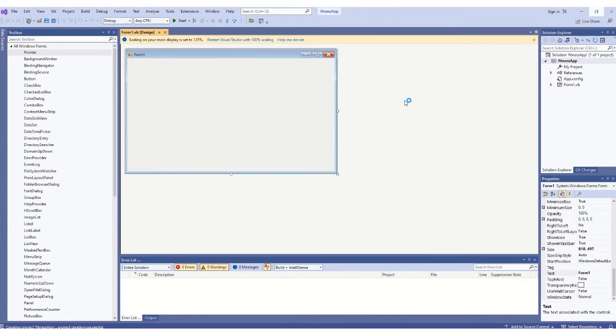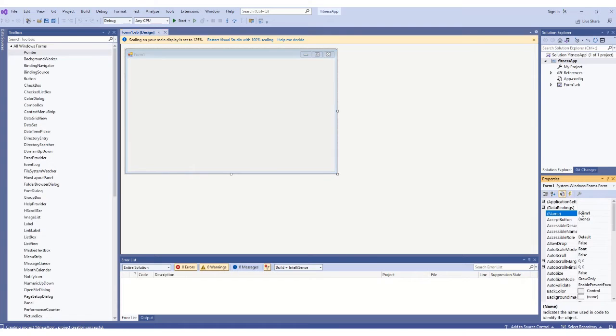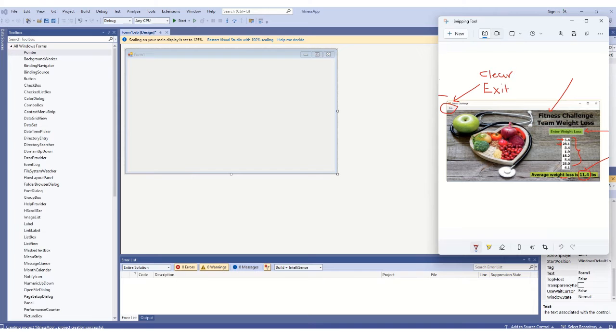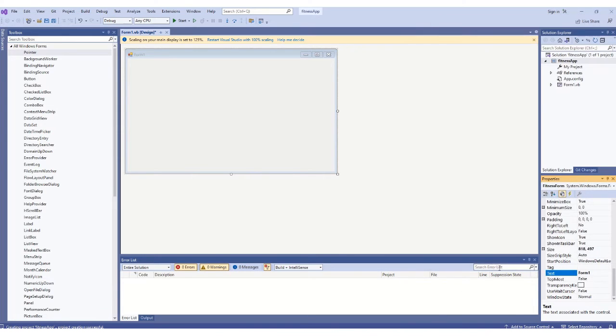So now, first of all, after opening this form, the first thing that we should do is change the name of the form and call it fitness form. The name of the form is fitness form, and then change the text of the form, I mean the title of the form. We can call it fitness challenge.